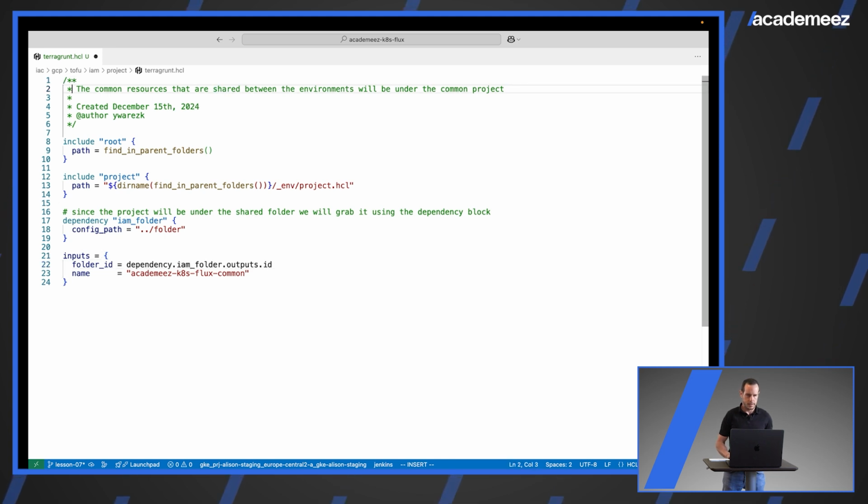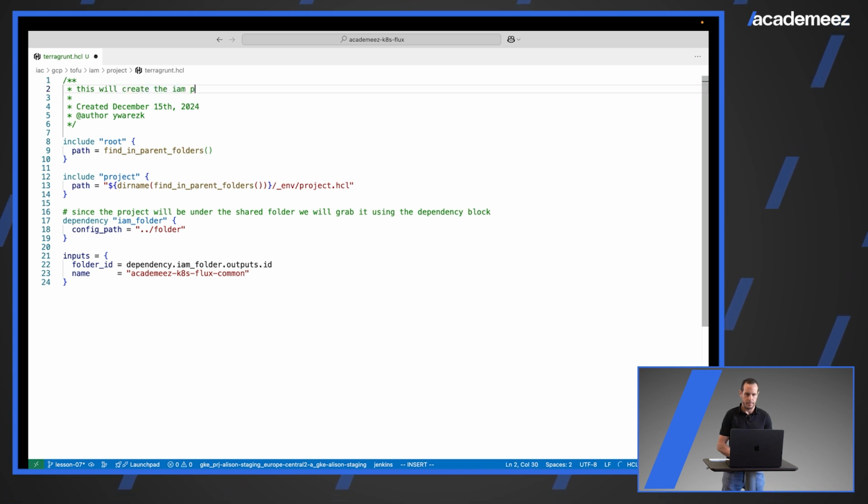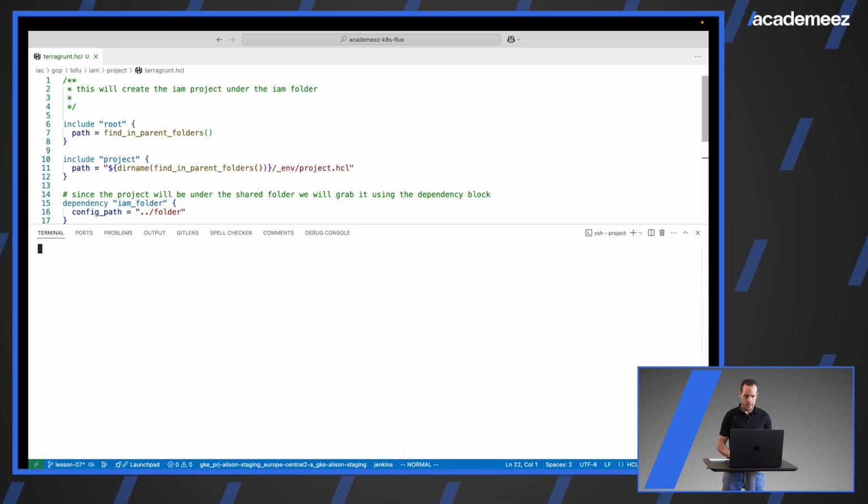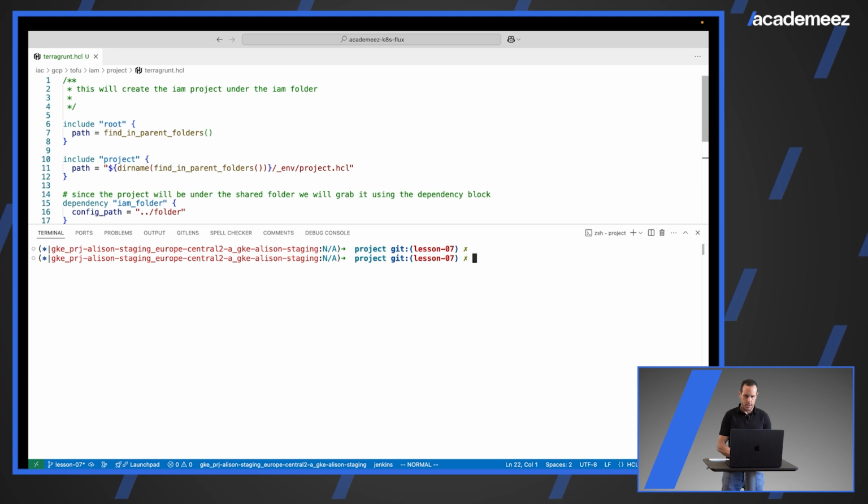Now this will create the IAM project under the IAM folder. So we'll name our project Academy's Kubernetes Flux IAM. Now let's try to run this. Under the project folder, I'm going to try and run Terragrunt apply.